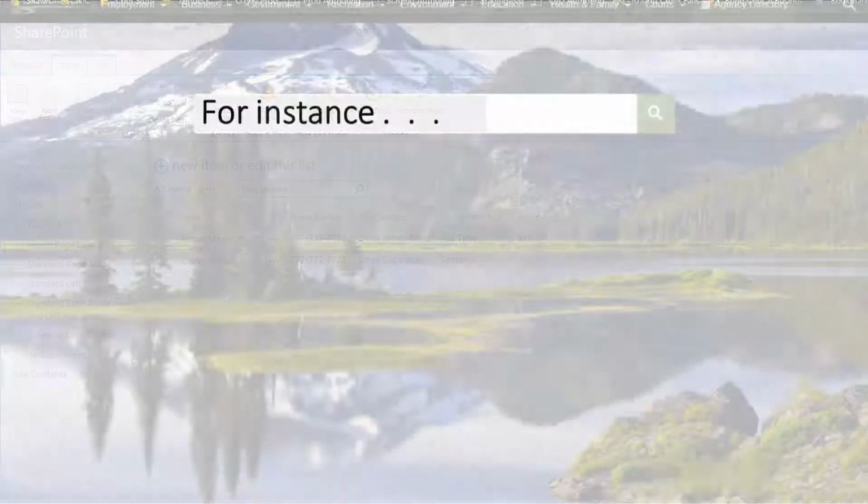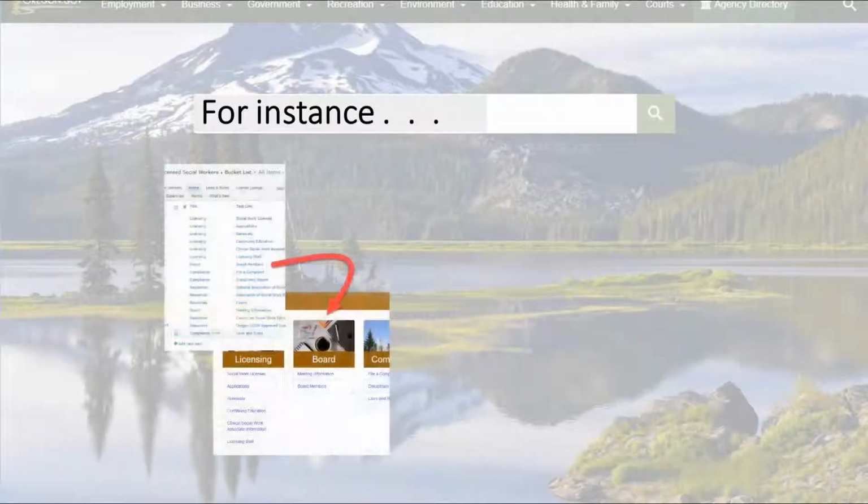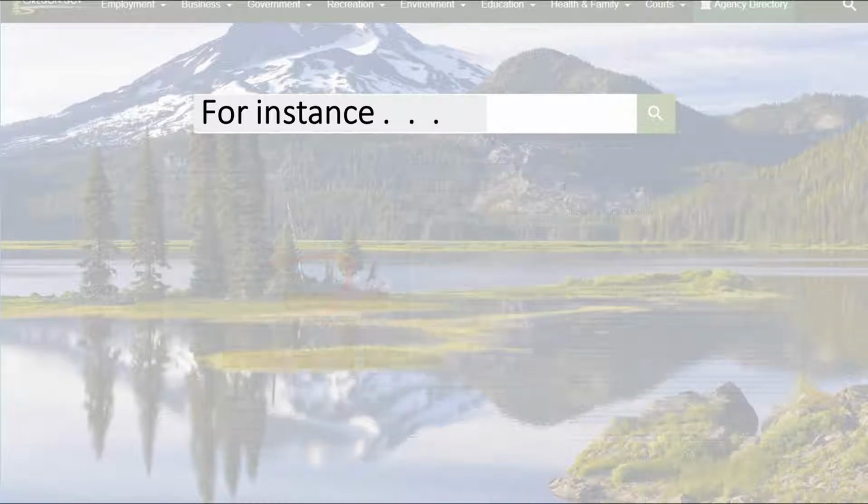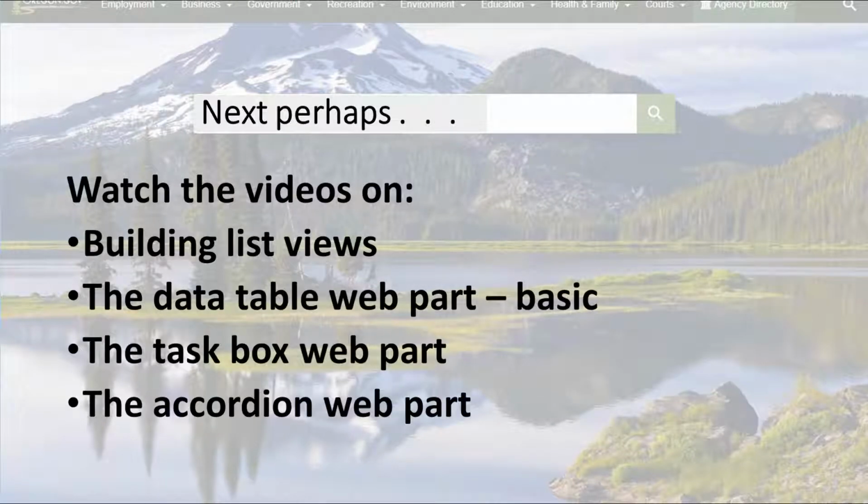Views are valuable for many reasons, not the least of which is to segment a large list into small sections of related or relatable items that can be consumed by web parts on a page. Be sure to watch the videos on building list views and web parts, where building the relationships between list views and web parts is described and demonstrated.